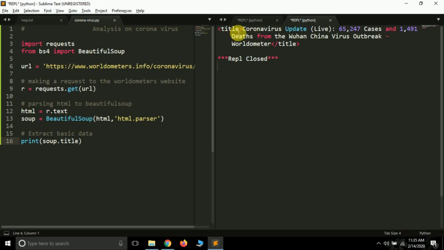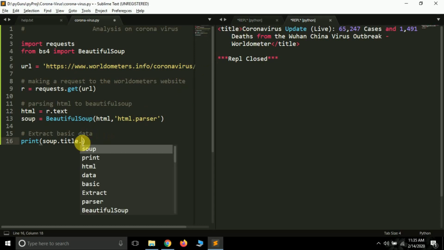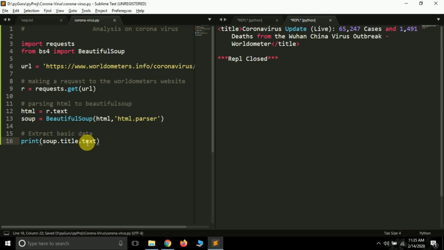Now we have to remove this title tag. How can we remove it? In Beautiful Soup, if you want to remove any tag, simply use dot text here. This dot text is given to us by Beautiful Soup, but the r dot text was given to us by the requests library. Both dot texts are different. This one is given by the requests library, and this one is given by the Beautiful Soup library. The first dot text gives us the HTML file, and this dot text simply removes the tags.